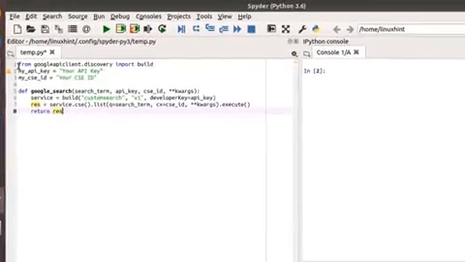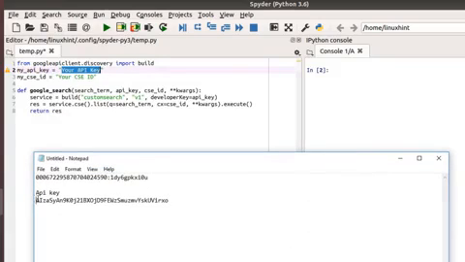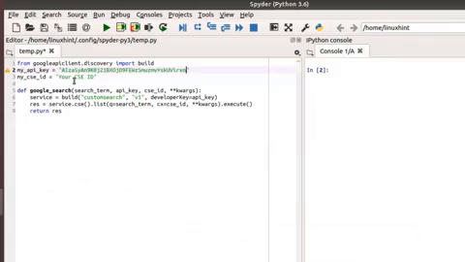In order to import this library, you have to write here: from googleapiclient.discovery import build. I have defined a new variable here that is my API key. In this variable you have to give the API key. So this is my API key. I'm gonna copy it and paste it here. So I have assigned the value of the API key to this variable, that is my_API_key, and this code is also available in the article.